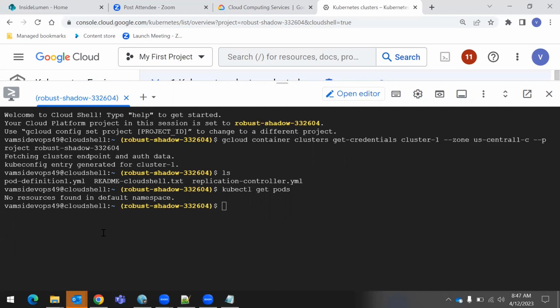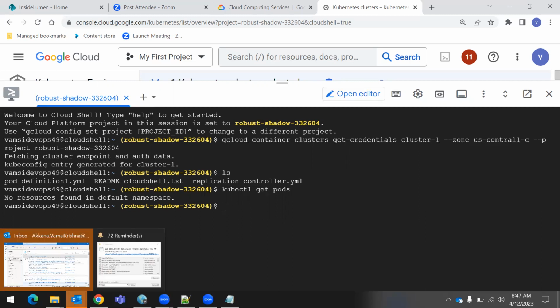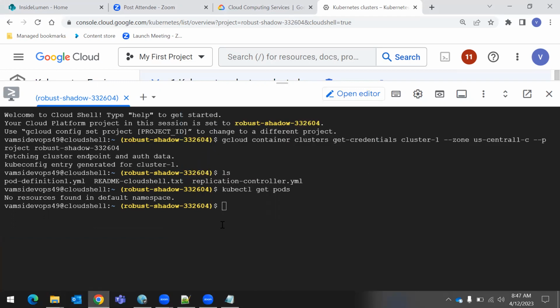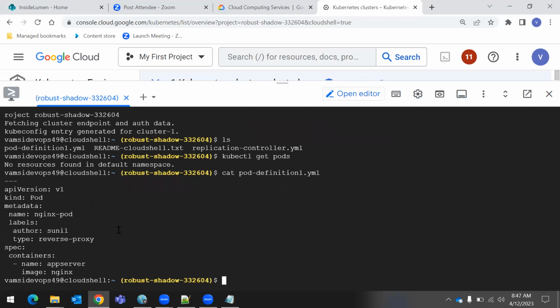If I run the YAML file, then I will get the pods. So how to run a YAML file? Can you tell me how to run this YAML file? I have a YAML file. If you want to see the contents of the YAML file, what command can we use? pod-definition1.yaml. So this is the YAML file that I have.